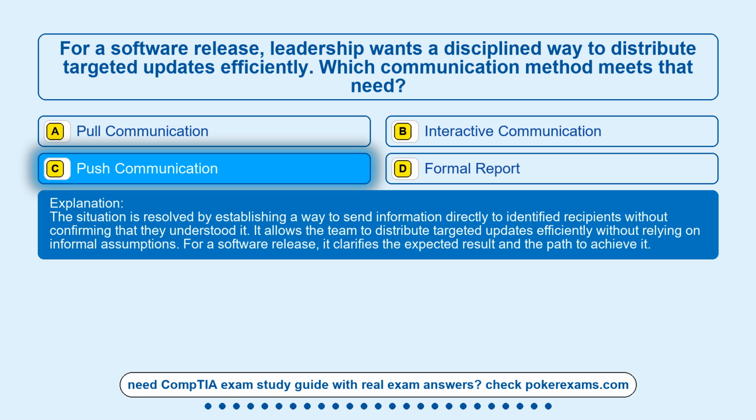The situation is resolved by establishing a way to send information directly to identified recipients without confirming that they understood it. It allows the team to distribute targeted updates efficiently without relying on informal assumptions. For a software release, it clarifies the expected result and the path to achieve it.